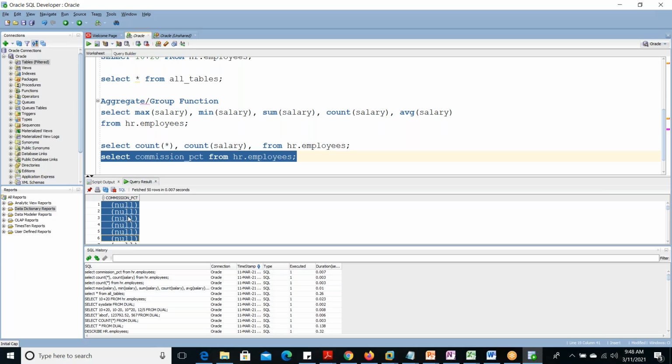Same thing here. Null means nothing here. You cannot say this is a blank space either. A blank space has some ASCII value. Null is not a blank space. It is not a value. It is nothing. Missing information. So a few people are not getting commission. Here are the employee details. Few are getting commission and few are not. Those who are not getting commission are mentioned as null here. It is not mentioned as 0. Null is not equal to 0 also.